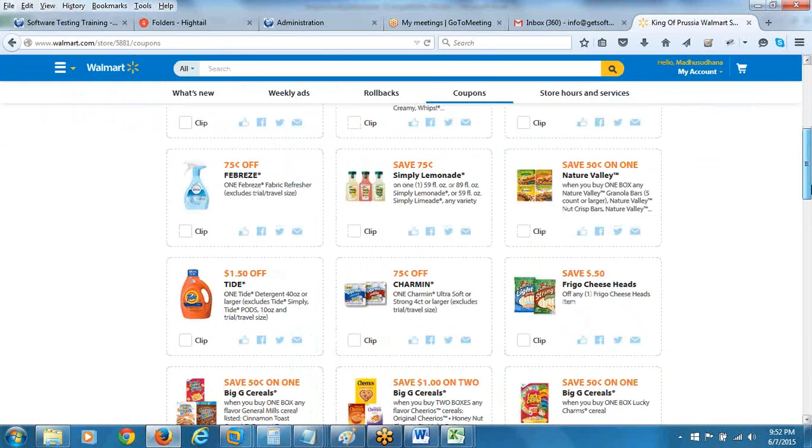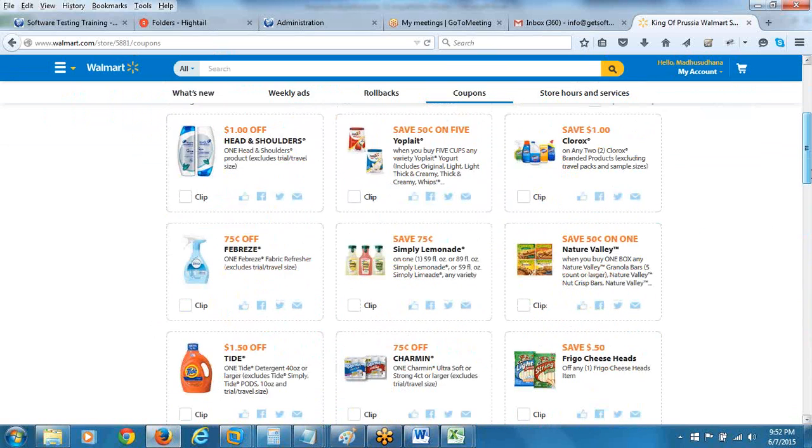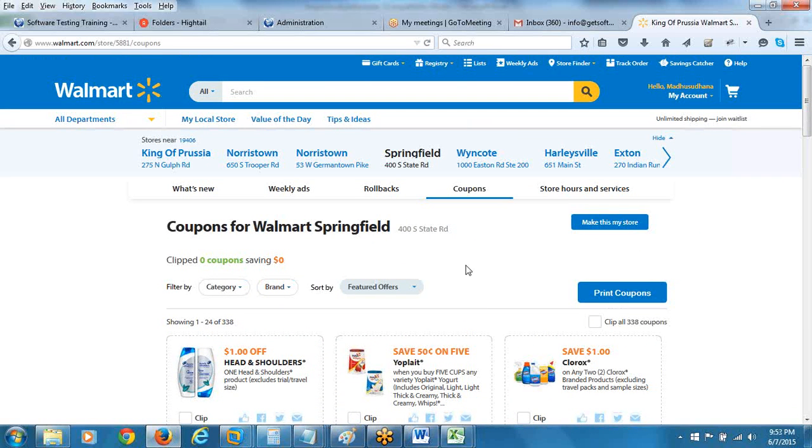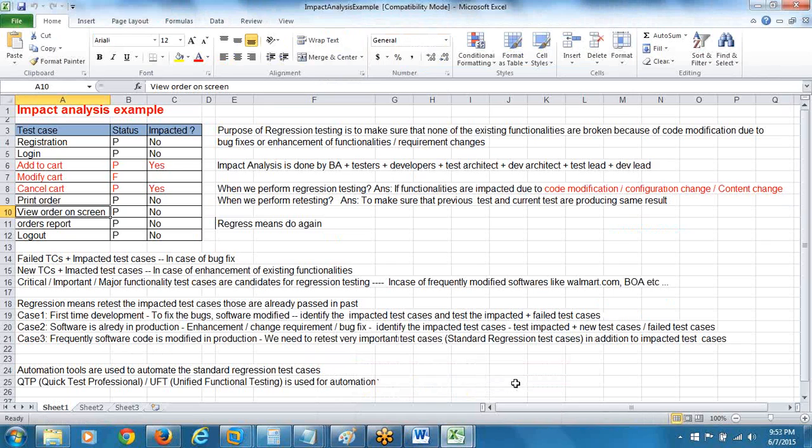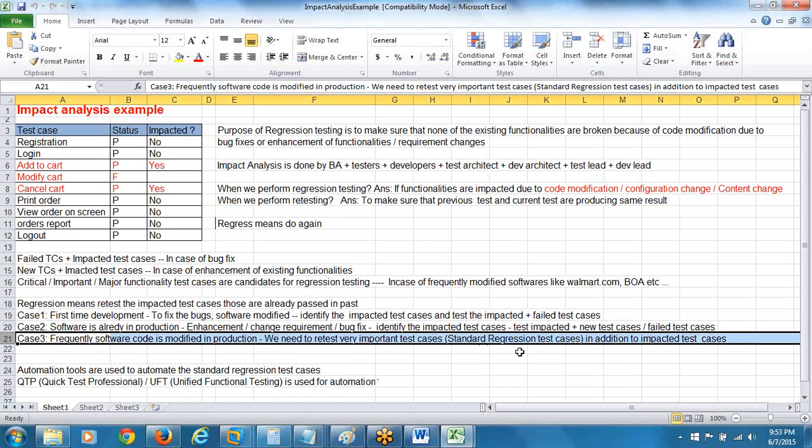So we are making some changes through the content management system, and not only that, some code also we are modifying every week. That means to get the confidence that everything is working great, even though there is some change in the software, we need to test some standard regression test cases. In our company, your team will identify some standard regression test cases, and we are supposed to test all of them every week to make sure that online shopping is working great.